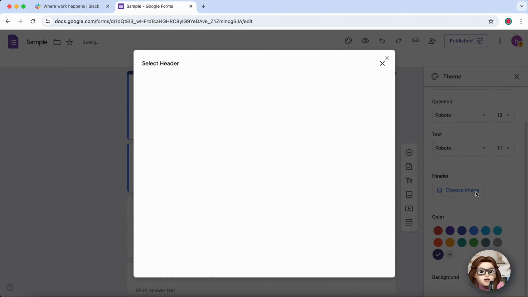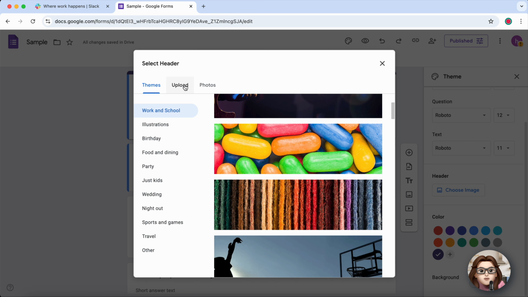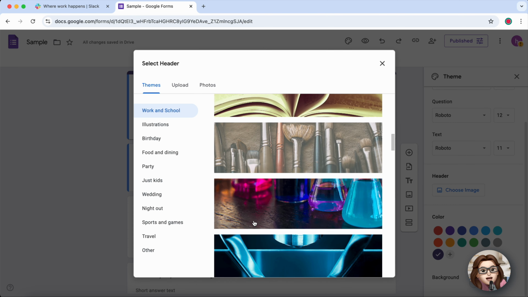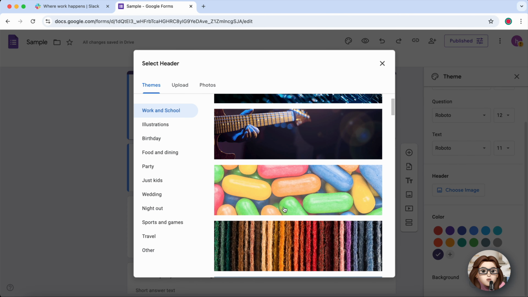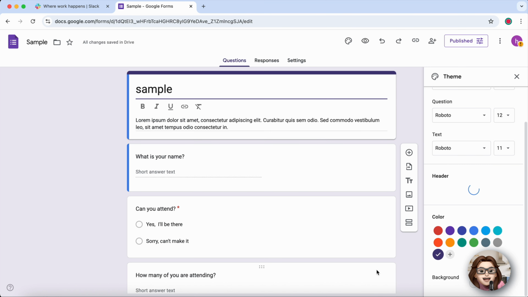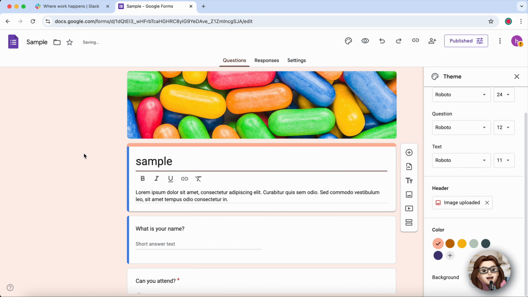Then click Choose Image. Google gives you built-in themes, but you can also upload your own picture or select one from Google Photos. For best results, use a high-resolution image that matches your style. Once you've picked your image, click Insert and your new banner will appear instantly. Preview your form to make sure it looks sharp and you're done.